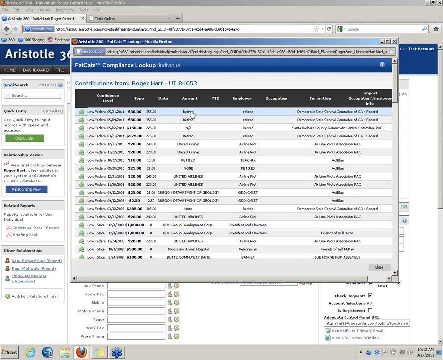You'd be able to see the amount of the contribution that they'd given in the past, their year-to-date contributions to that organization, their employer and occupation, which is a great way of being able to match. Okay, so we know that this individual is somebody who was an airline pilot, so you want to make sure that you know to ask this person for the right amount of money.